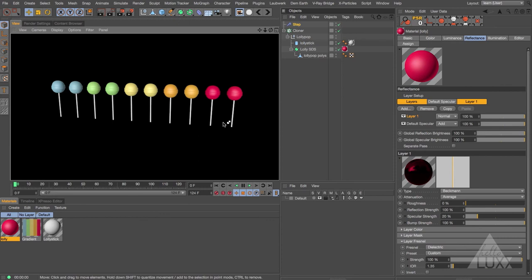So the advantage of using the Mograph Color Shader means that you can create quite complicated materials, but then have only one material and create multiple colored objects. So it's really, really nice and versatile.